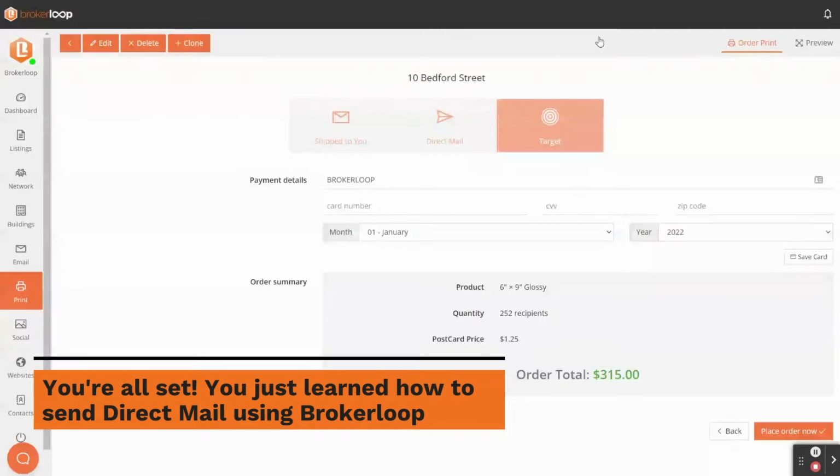You're all set. You just learned how to send direct mail using Brokerloop.